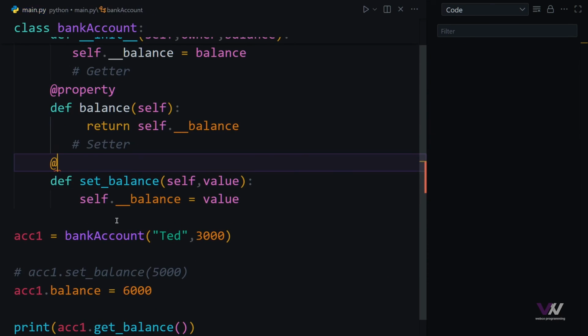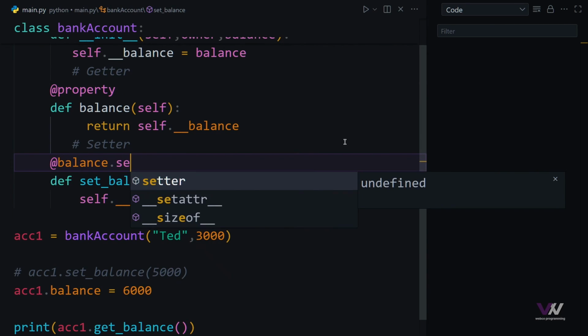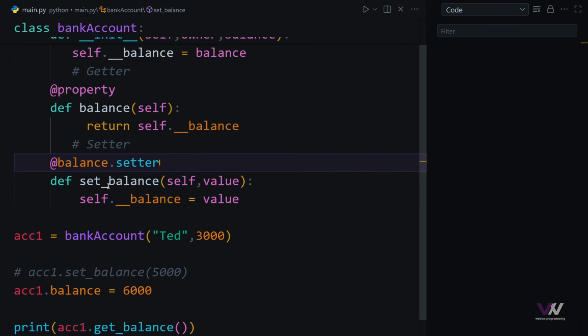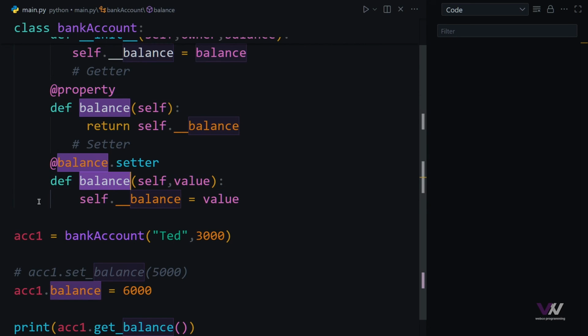So we got the name of balance right here as our property, and here in the setter we want to have again this @, and then here we need to use the name of our property, which in this case is going to be balance. So we're going to have balance and use this .setter. And make sure after this we match the names of our getters and setters together. So this has the name of balance, this one should have the name of balance too.